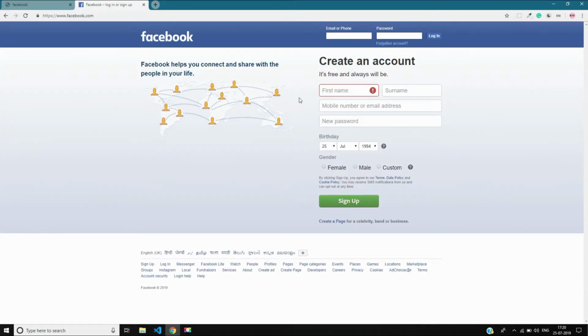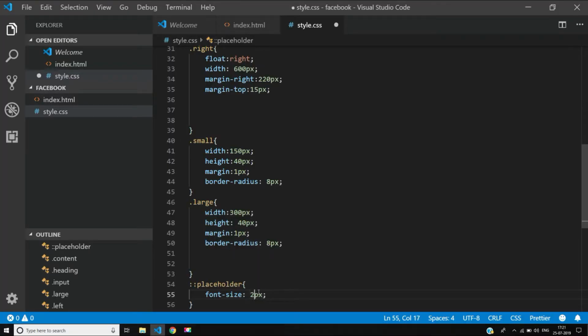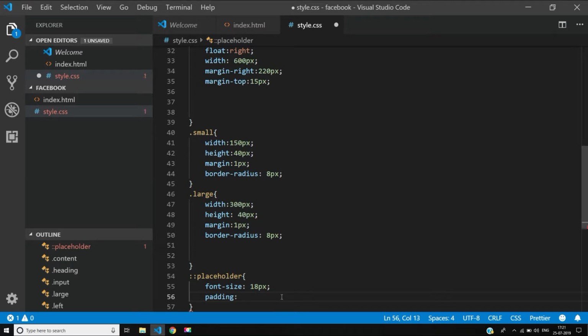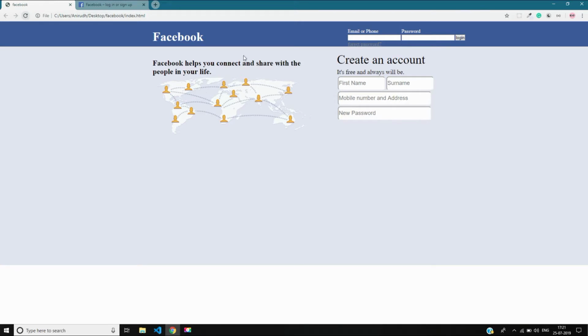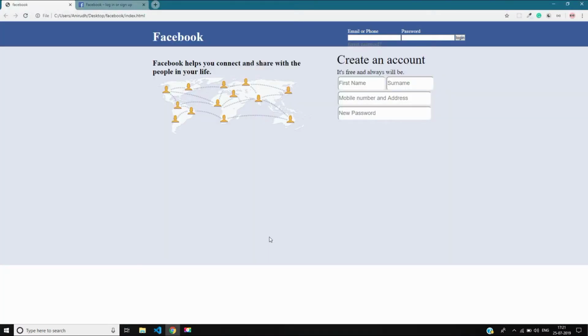So let's see here. Let's change it to 18 and add some padding of 1 pixel, and let's refresh. So now this is looking good, and I'll change this border radius to 5 pixel. And reload this page. So now it is looking great.